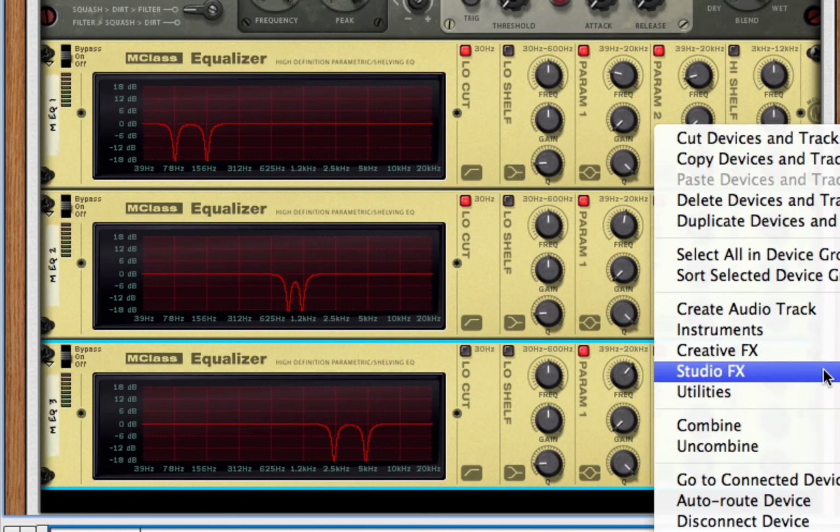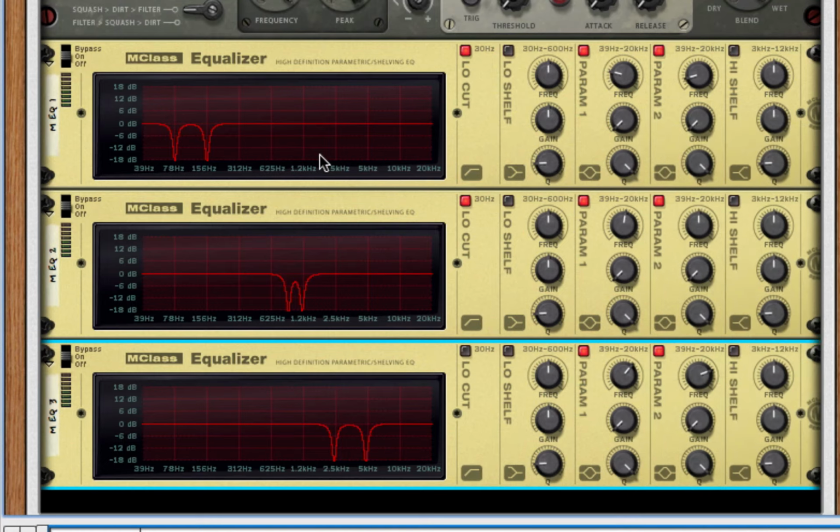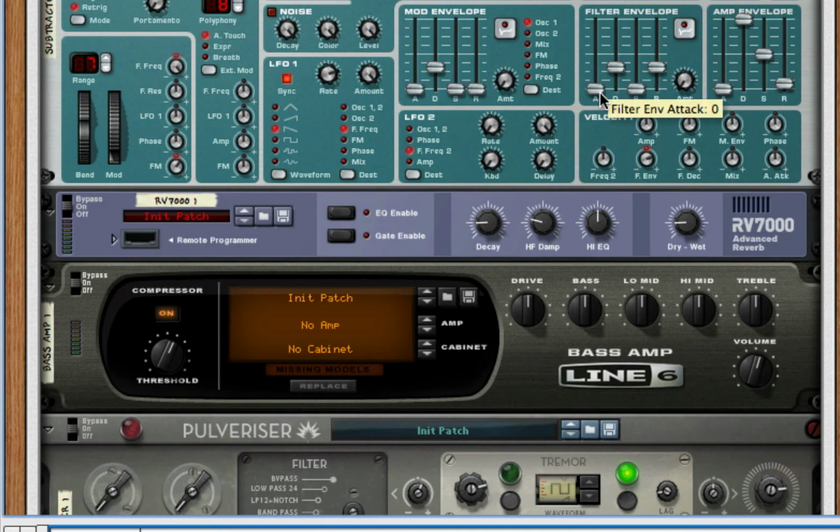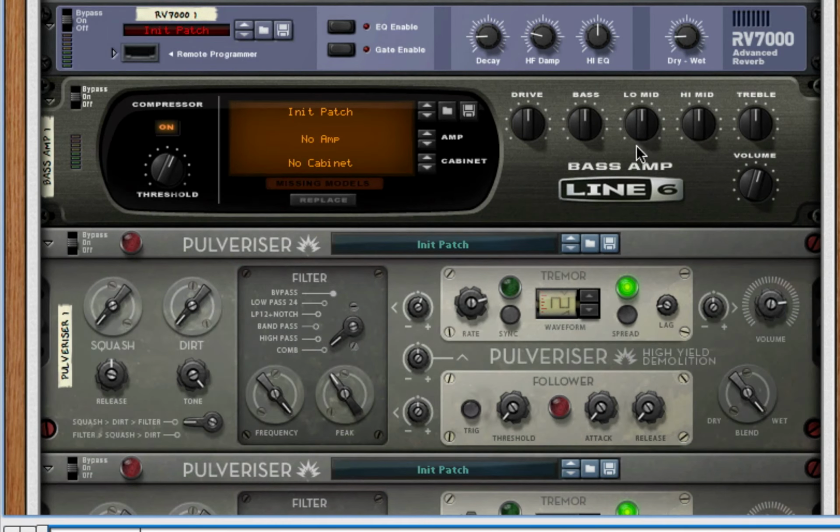After this, if you want to master it completely, go to Studio Effects and create a maximizer. Take off limiter, put release to auto, set soft clip on, and make sure the amount is 127. Now if you have a listen, you should have your Lieutenant Mouse synth.